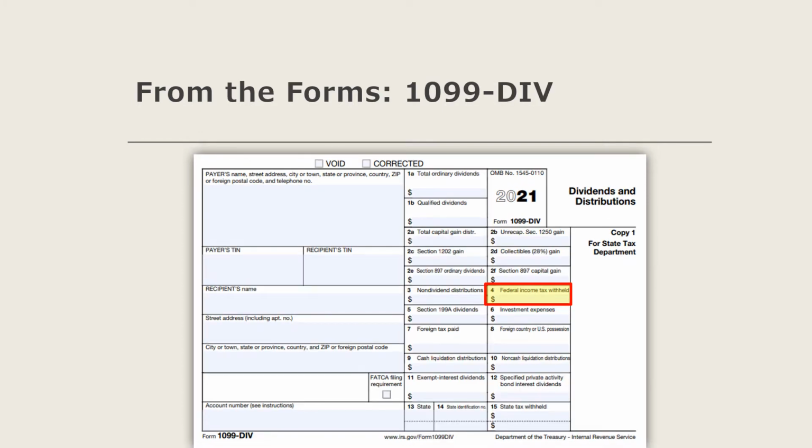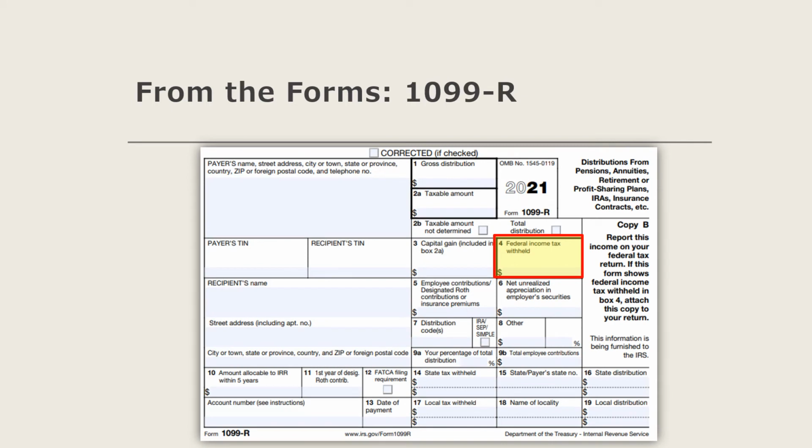And then here's our 1099-DIV for dividends. Again, that box 4. So on that consolidated statement, if that's what you're looking at, you would go to the little section with 1099-DIV, look for line 4, and that's where the federal income tax withheld will show up. And then our 1099-R, which is for our retirement accounts, pension plans.